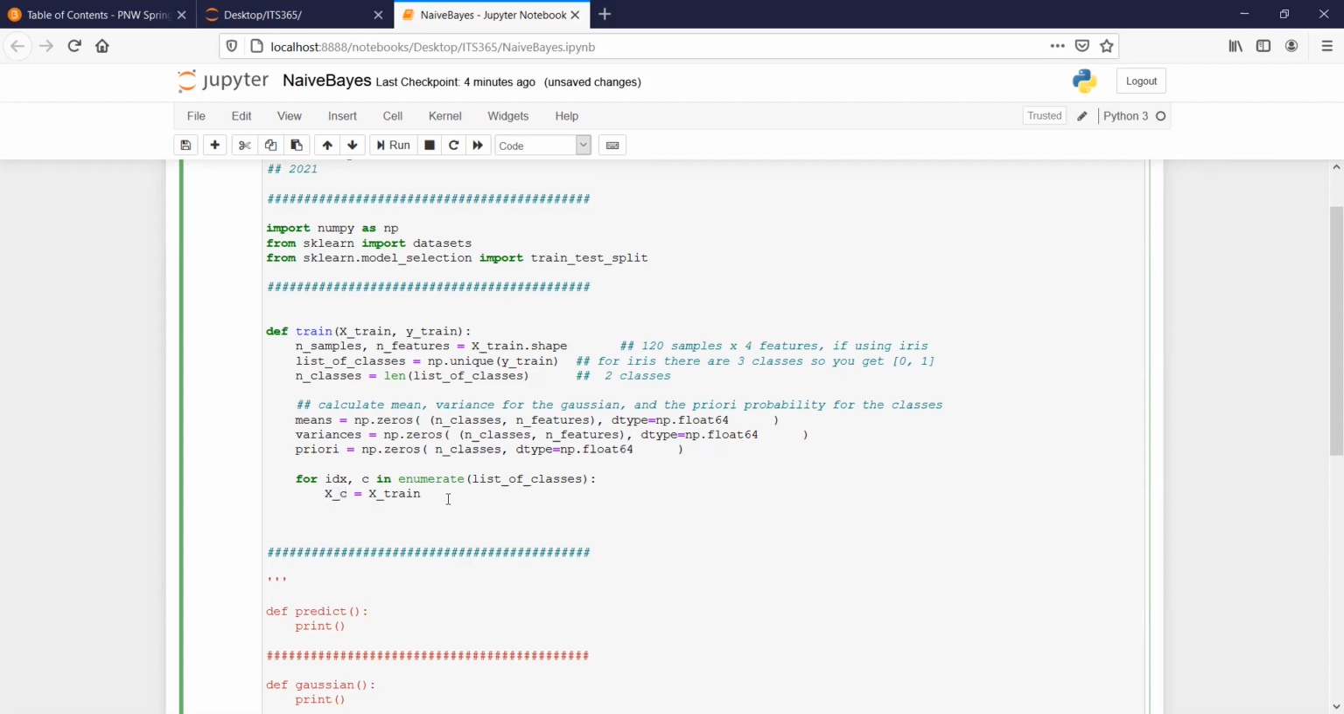To do that is pretty easy. It's a type of slicing that I think we looked at before, where I just want the indices. Oh yeah, we did this when we did the accuracy. I'm going to compare two matrices. I'm going to compare matrix Y train with the value c. You see that?